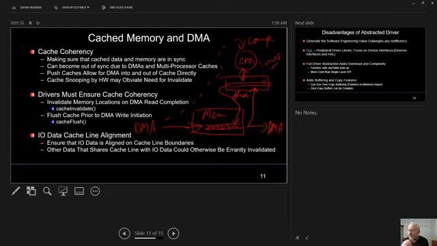And so that's pretty simple. So I need to call cache flush prior to DMA write, or outbound, and I need to invalidate prior to DMA read, or inbound DMA, right? And that's for cache coherency. Okay, so otherwise I'm going to read stale data.